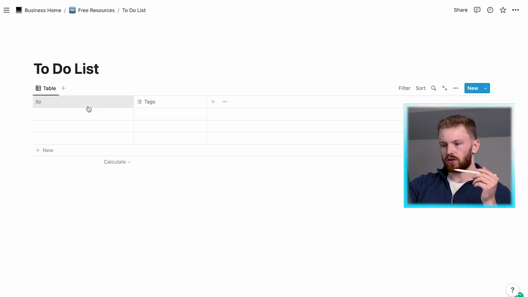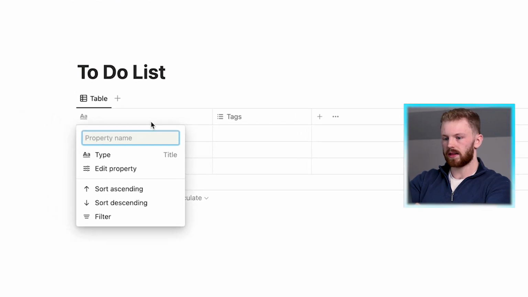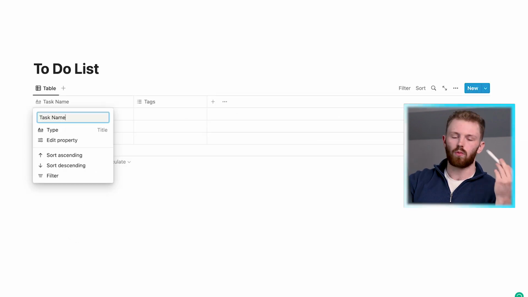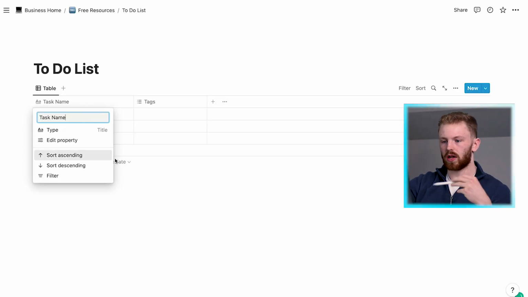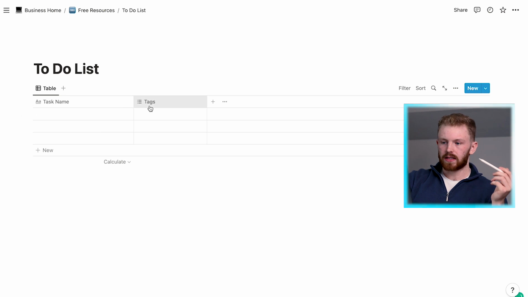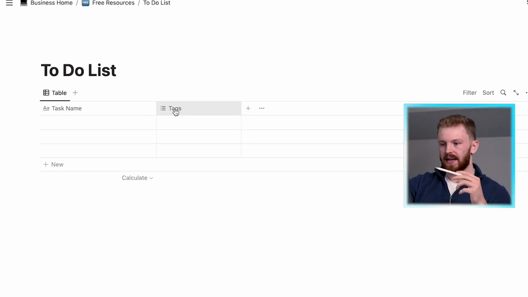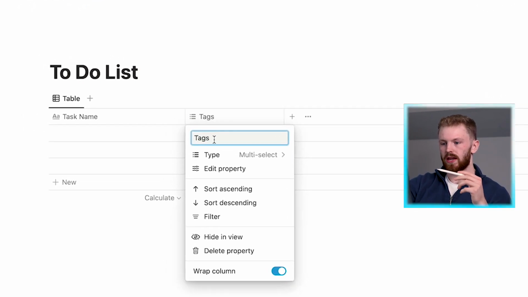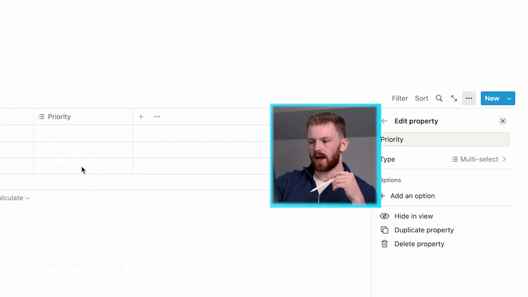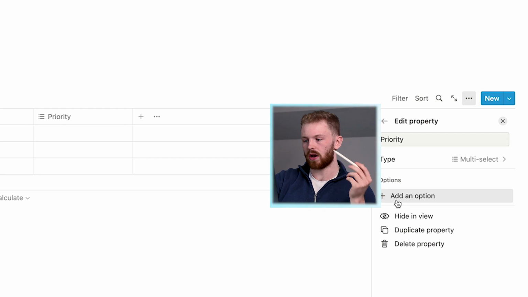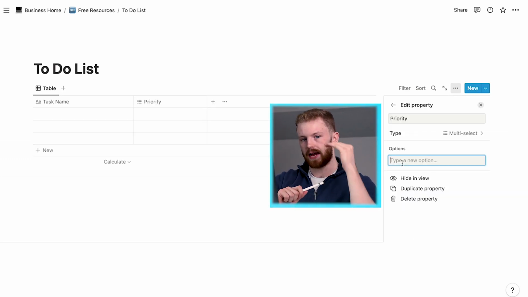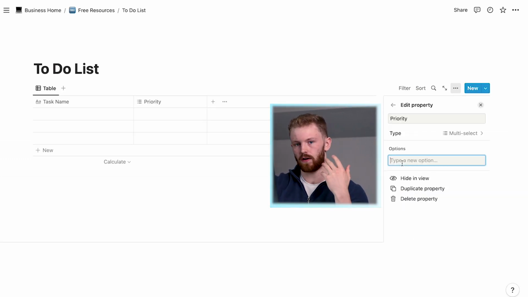So the first thing we need to do is click this first column, edit the name and call it task name, or whatever else you want to call it, whether you just want to call it task or anything else. Then next, what we want to do is the tag section. We want to rename it to priority. So essentially now we can edit the property and we can add an option, and now we can actually divide our tasks up into their level of priority.